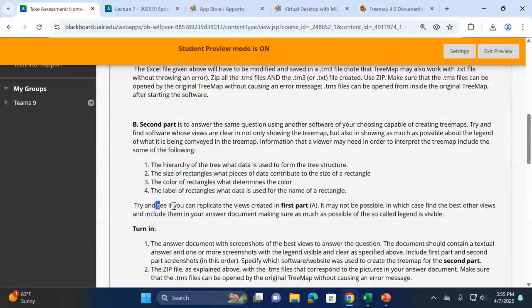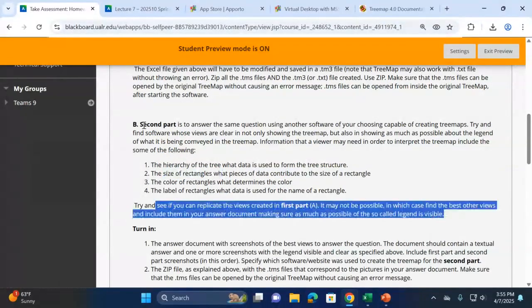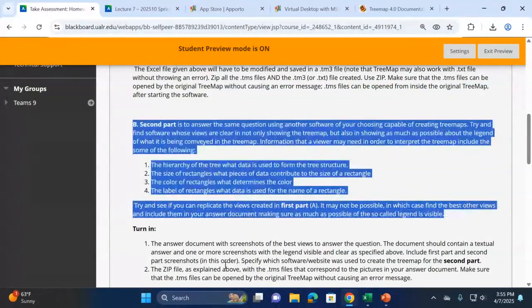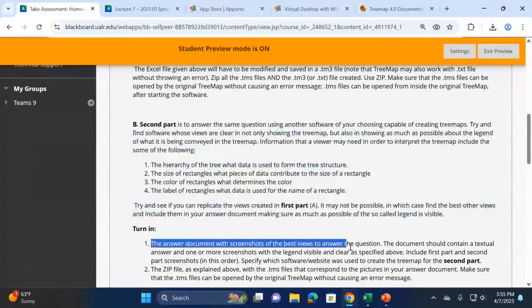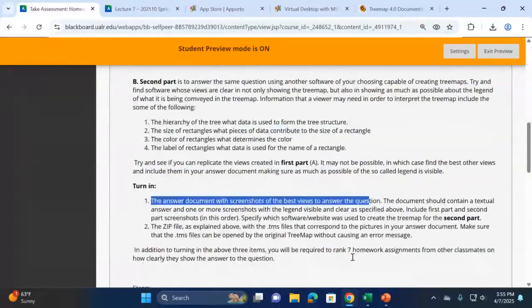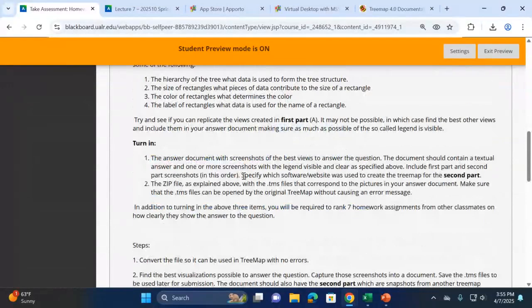See if you can replicate. It may not be possible. And so create your answer document. Specify which software or website was used. There are some things that work on a website and create tree maps. Searching on the internet should give you lots of options for that.